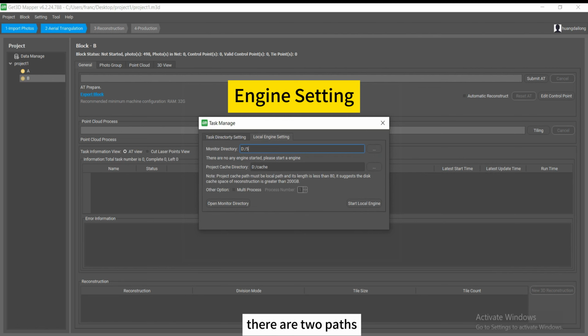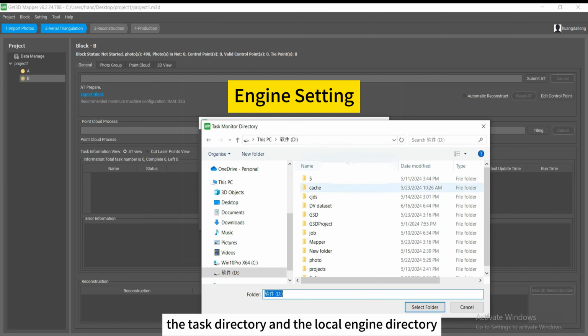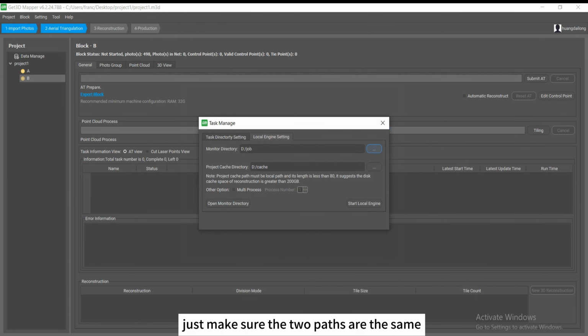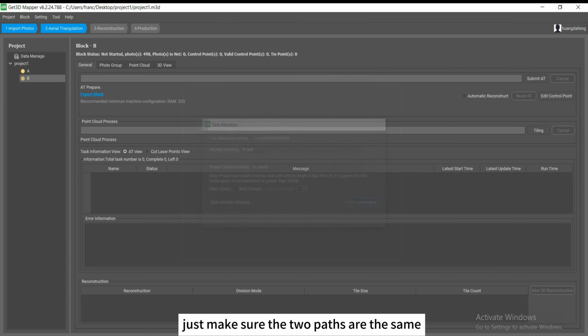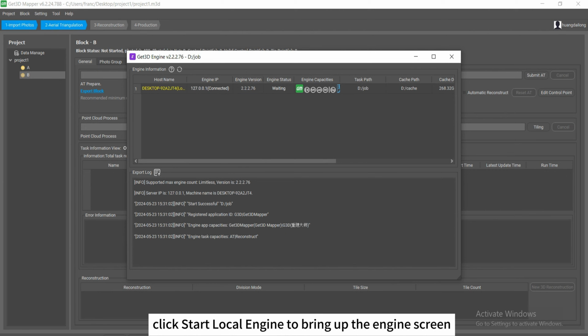There are two paths that need to be specified for the engine setting: the task directory and the local engine directory. Just make sure the two paths are the same to start the engine. Click Start Local Engine to bring up the engine screen.